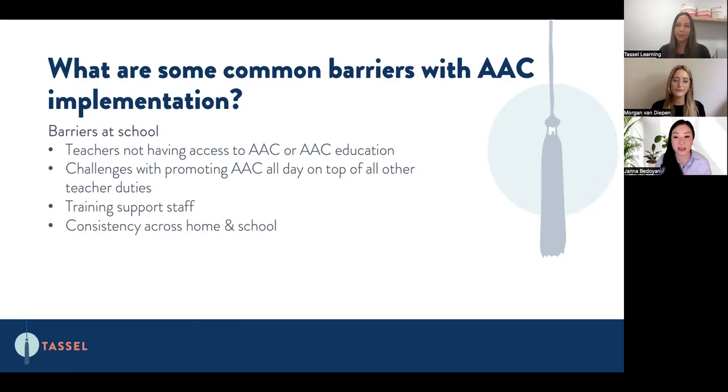And then I begged my SLP, just put any apps on here. I don't care what they are. My kids need it. We all need it. So I would beg, borrow, and steal to get resources. And so I think that's the number one barrier right now in schools, just not even having access to iPads or devices. And then the AAC education piece.